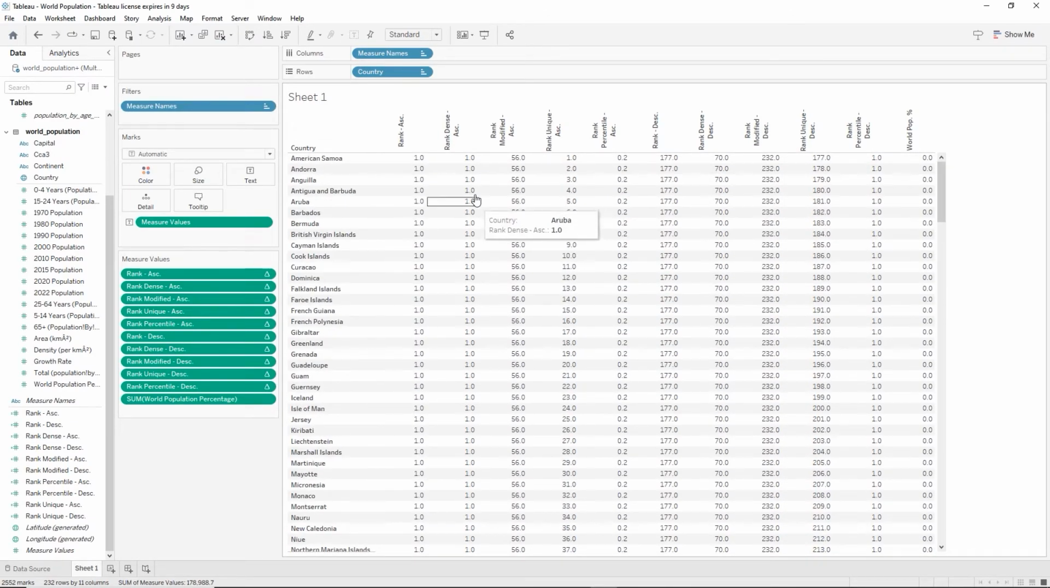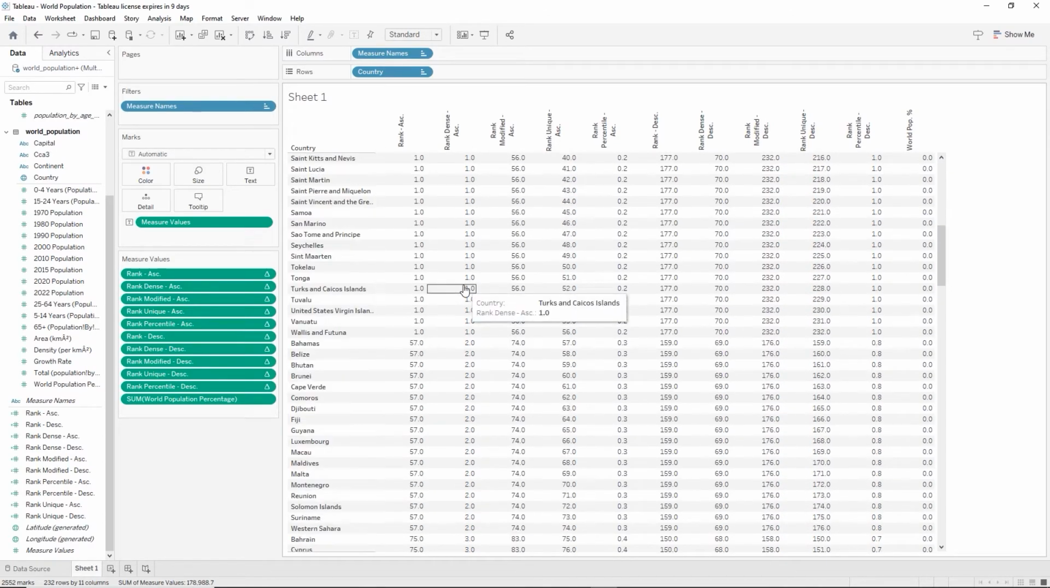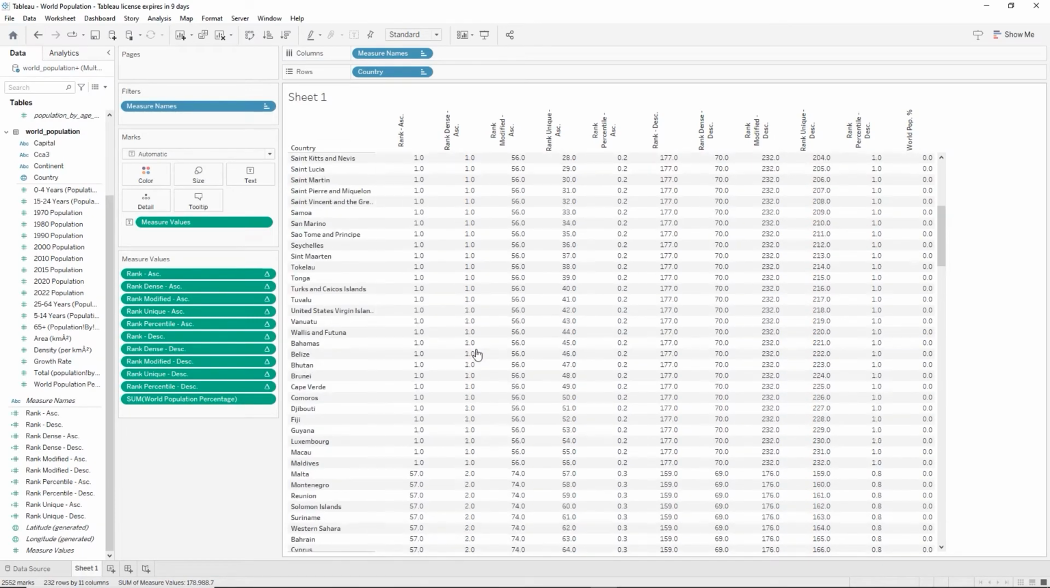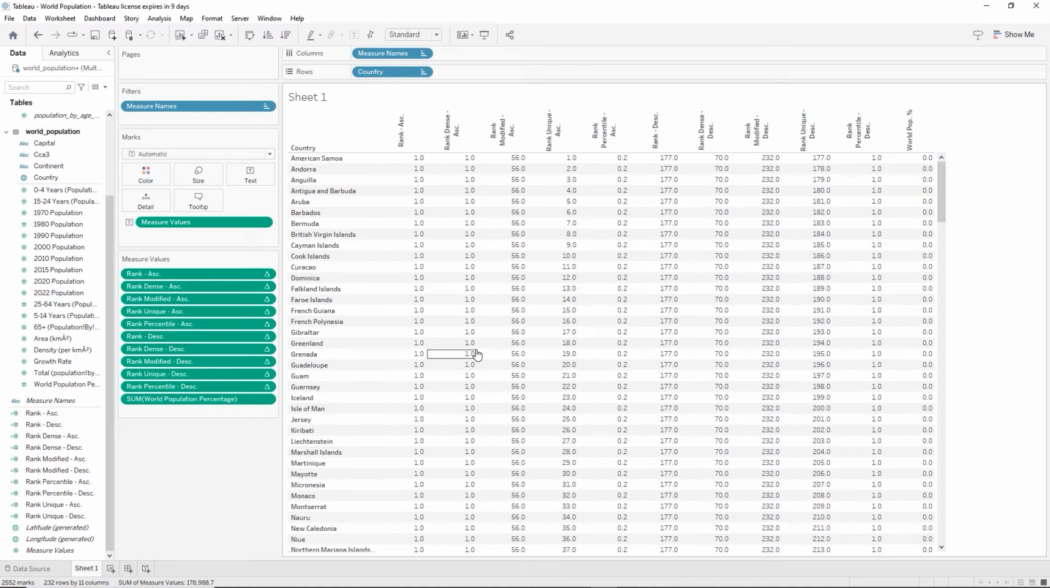When we look at our rank dense ASC, you'll see that we have our ones there, and as we scroll down, there are no gaps. It goes from ones to twos to threes to fours. So we don't have that gap in numbers when you're using the rank dense function.